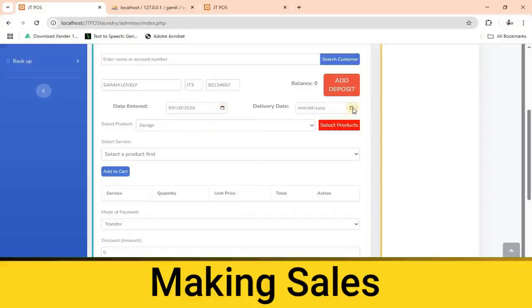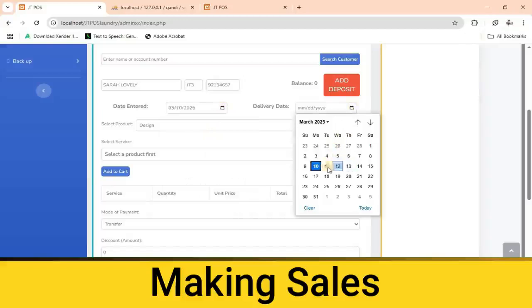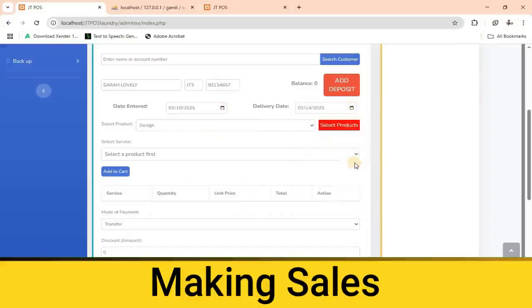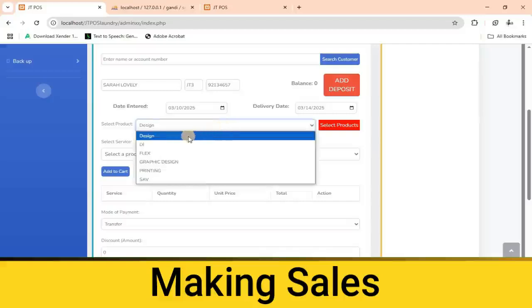So the date is today. She's ordering today, and we are to deliver in maybe 4 days time. So that's going to be on the 14th of March. That's when we're going to be delivering this job. And what is she paying for? We're going to select the product she's paying for.